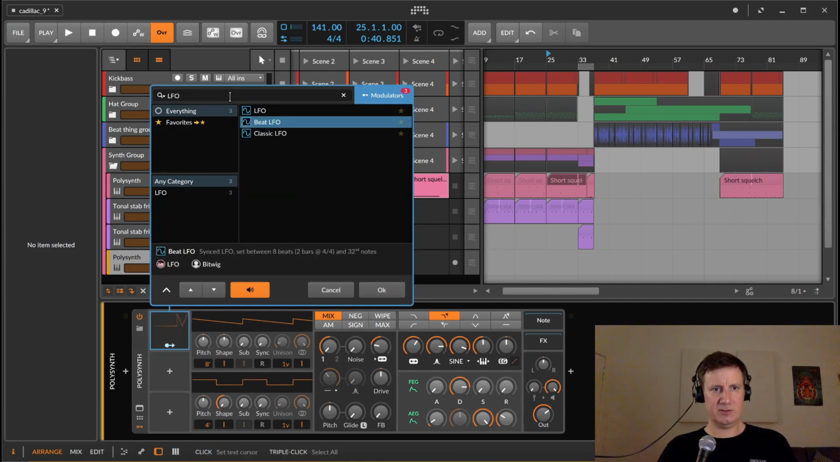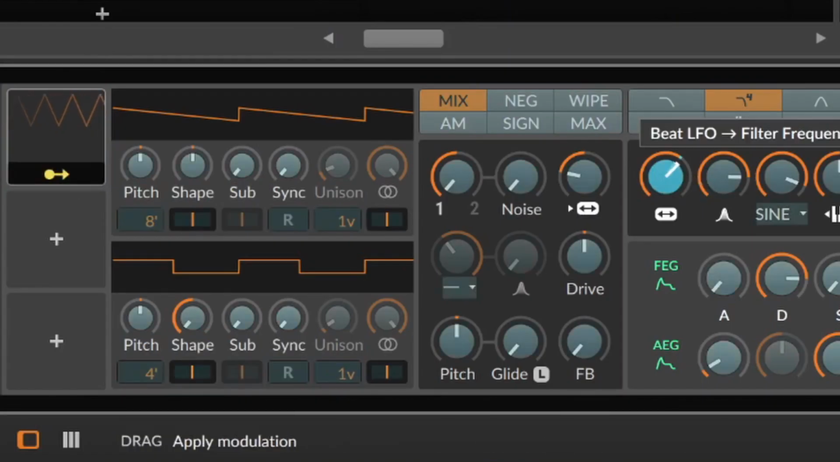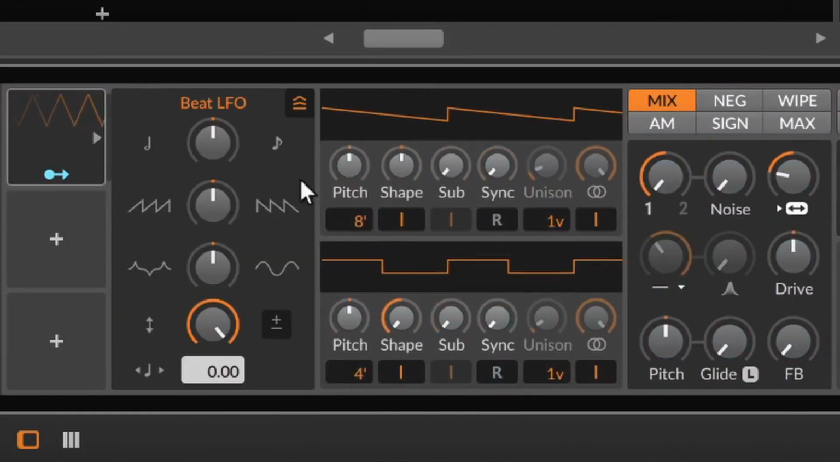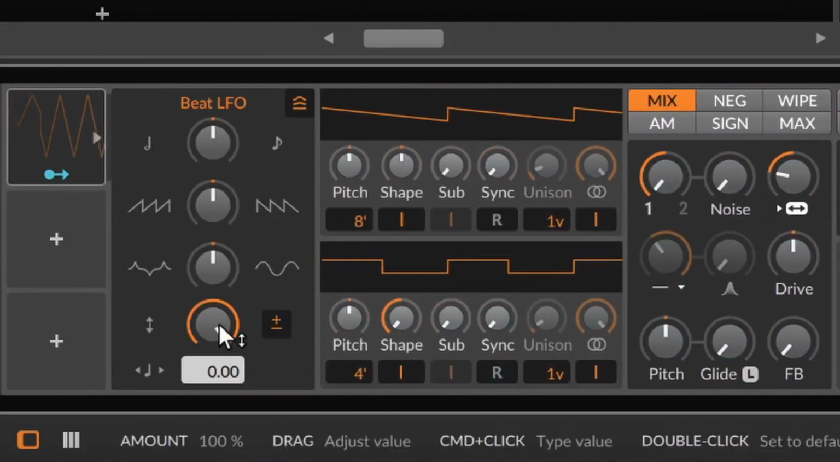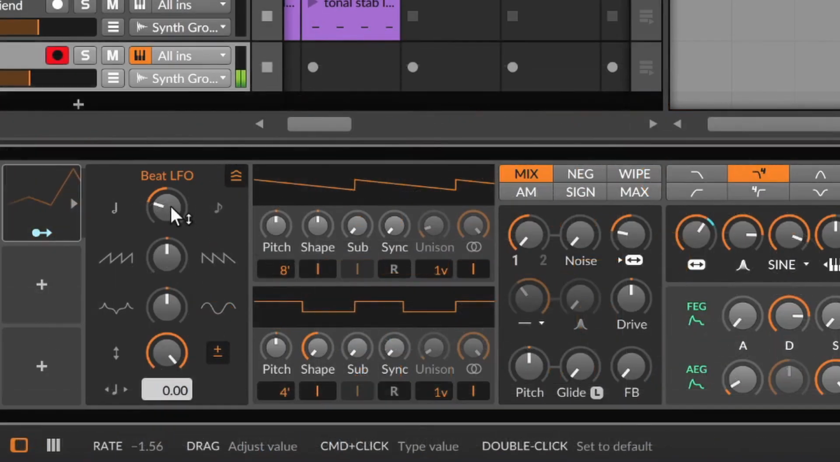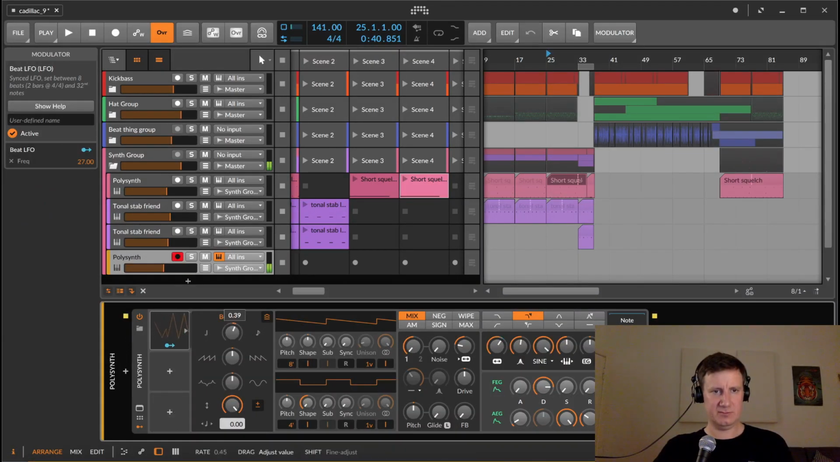I think I'm going to go with the beat LFO this time. And make it bipolar and make it slower. To make it faster.